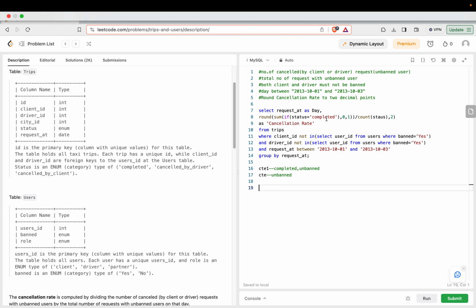Now tell me, if I do this divided by total this, will I get the same thing? Completed divided by total. So all unbanned records means any status they can have, either completed or cancelled or anything, and this is just completed records. Sorry, not completed, it is not equal to completed.